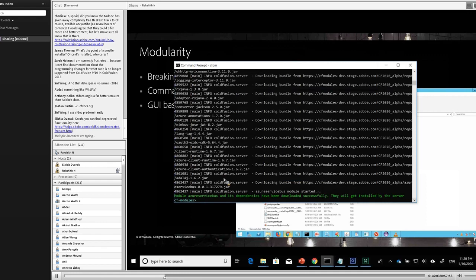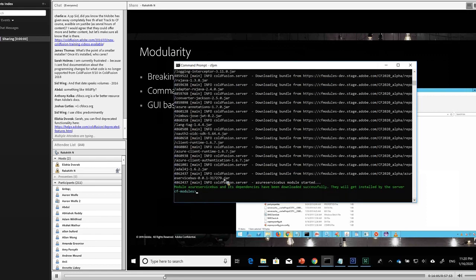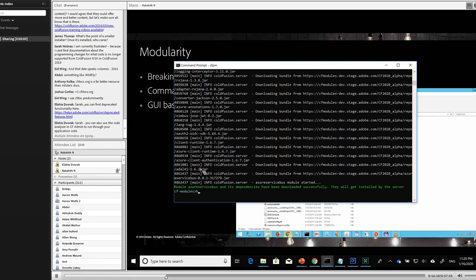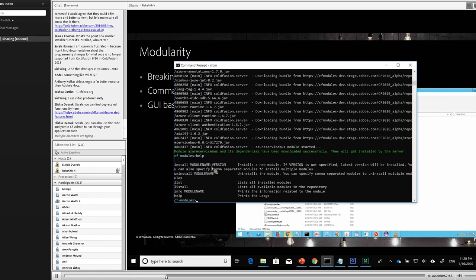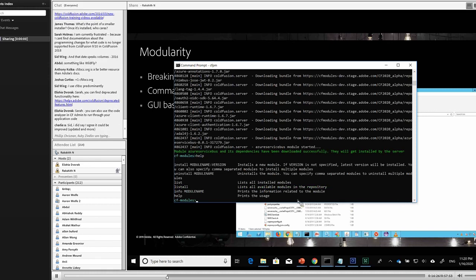Okay, so I've run the CFPM, which is a batch file on Windows available within the bin directory. So I've launched it. So this is called CFPM. So CFPM has various commands available. For instance, to install a particular module, all you have to do is say install, and give the module name and the version. If you don't specify the version, the latest version will be installed.